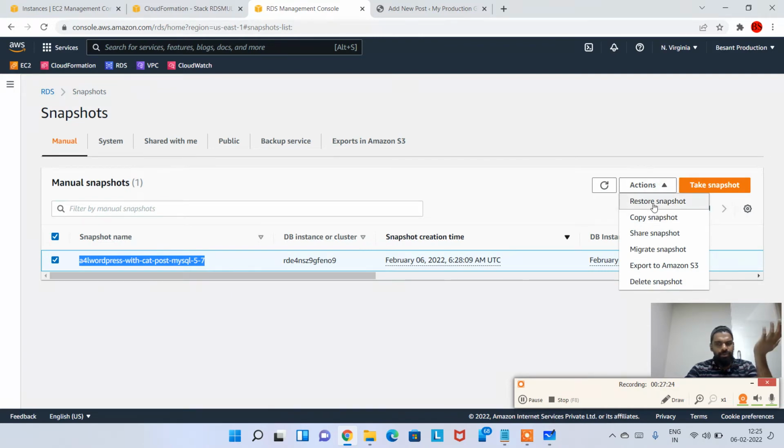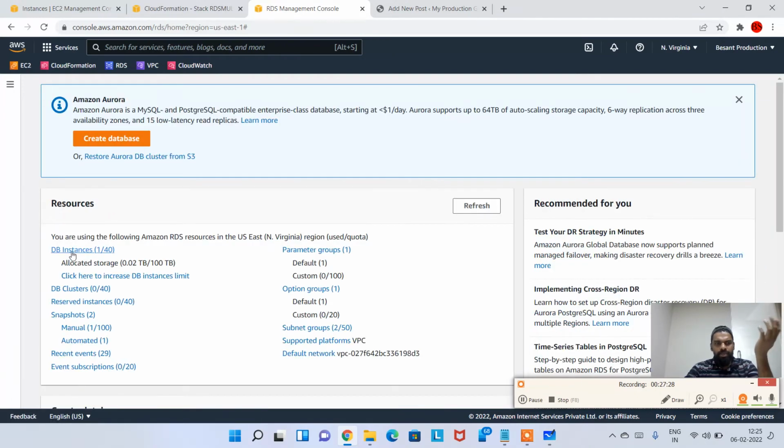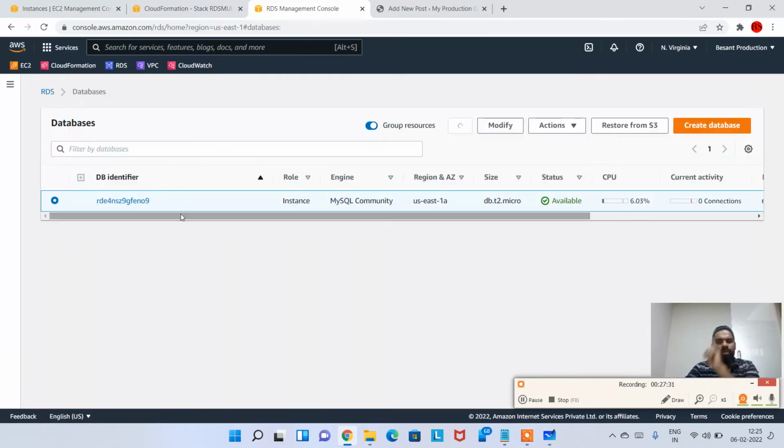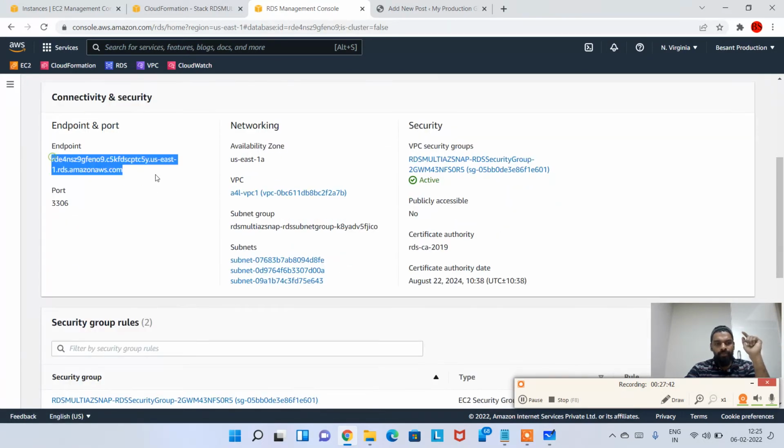So when you click on restore snapshot, what happens is, here if you click on RDS, if you click on DB instances, we have only one DB instance which is running. Whenever you're creating a restore snapshot, it will create a new DB instance. For one DB instance there is one endpoint. So each DB instance will have one endpoint, and that is unique.